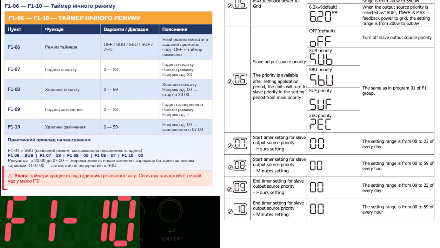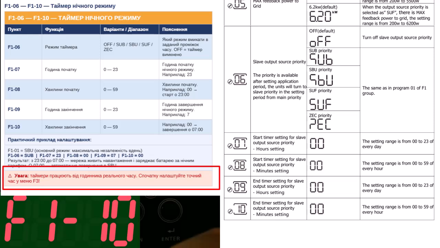And here's one important caveat I want to flag separately. The timers run off the real-time clock built into the inverter. If the time hasn't been set, or it's drifted, the timer will fire at the wrong time, or not at all. So before using the timer, make sure you go into menu F3 and verify that the date and time are set correctly. There'll be a dedicated video on the F3 menu, but don't forget about this.